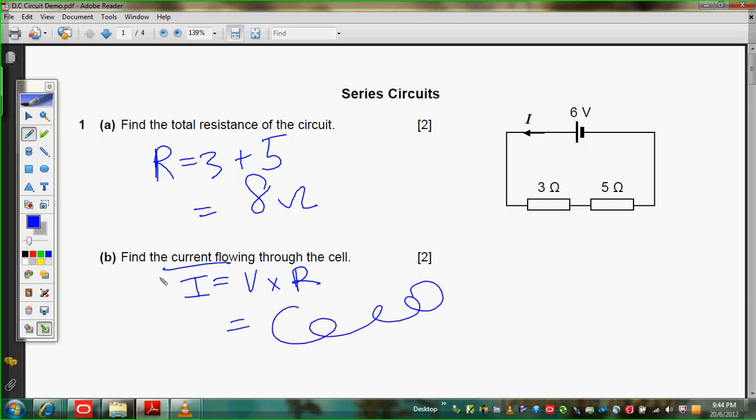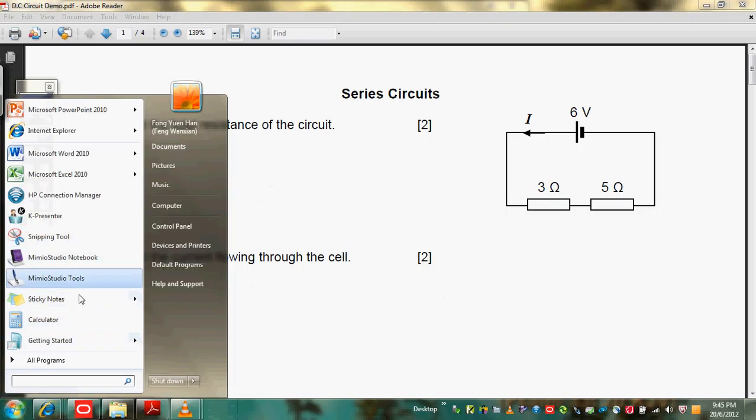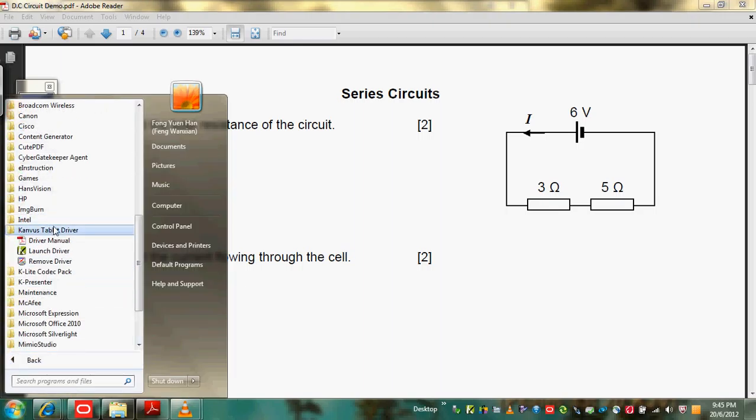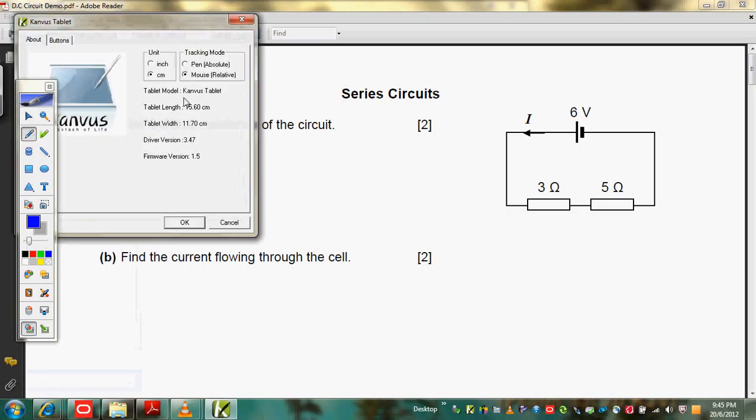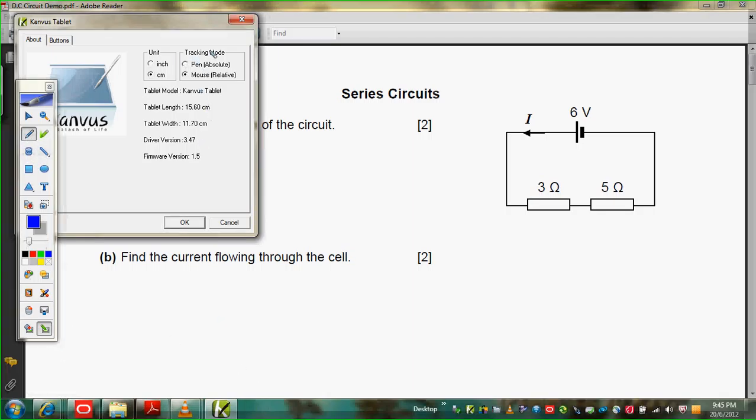Okay, so the key learning is I have to go back to here, start, program, canvas, tablet, launch driver. You have to change this part. Yeah, you have to change this part. So you must always move back to mouse relative, then it'll be much smoother. Okay, that's all.